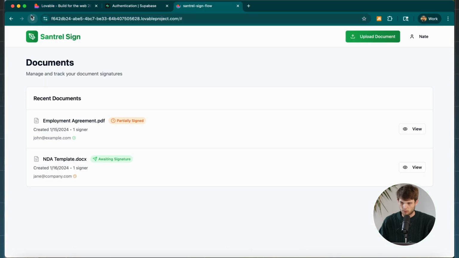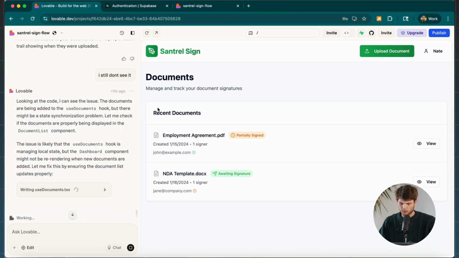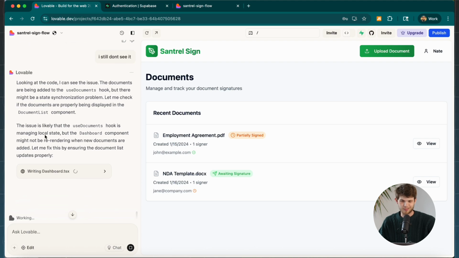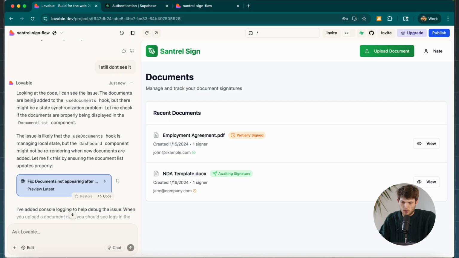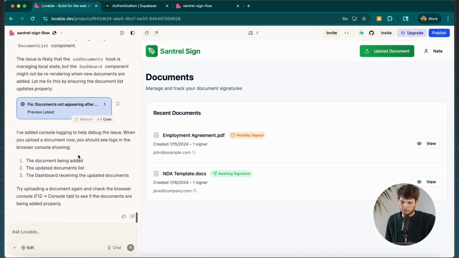So let's go back to here, let's refresh, and let's try uploading a document. And it looks like it's still not showing up. So we're just gonna have to nudge it a little bit more and just say, look, I think something's still wrong. And Lovable will troubleshoot for you. I mean, if I was coding this myself, I would spend all day not understanding where the document went that I just uploaded. And it just found out that it was actually being added to the use documents hook. Like there might be a synchronization problem. So it's checking for that. And then it's probably going to fix it here for us.